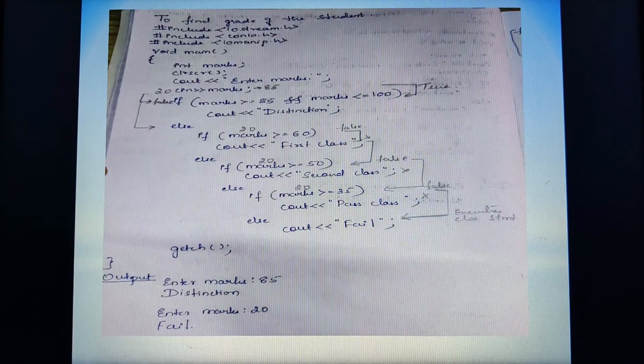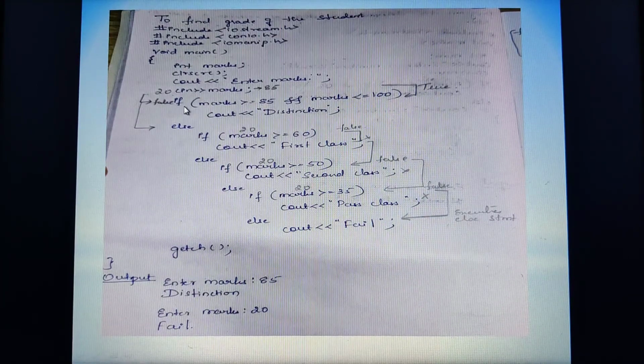Now how do we write the program here? First, if condition: if marks is greater than or equal to 85, this is my given condition. If marks is greater than or equal to 85 and marks is less than or equal to 100, if this condition is true, then statement 1. What is there in statement 1? Cout distinction. That means I want to print distinction.